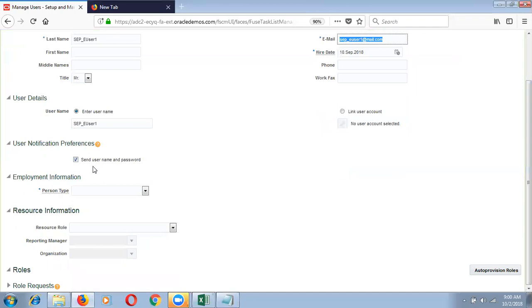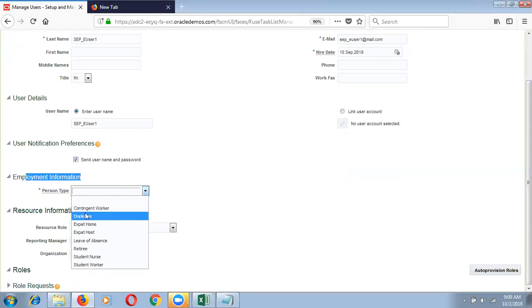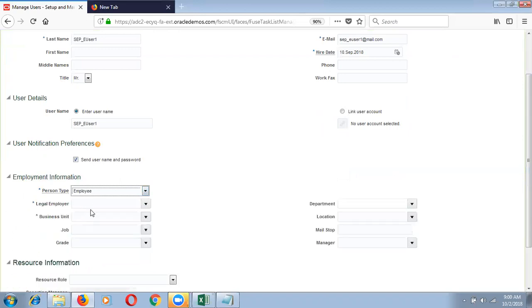Person type. So here it will differentiate. What type of employee are you creating? See, contingent worker or employee, what type of employee is it? It's an employee user. Then this employee user belongs to which legal entity? SCP underscore legal entity. Why is legal entity mandatory for an employee user? Tell me.